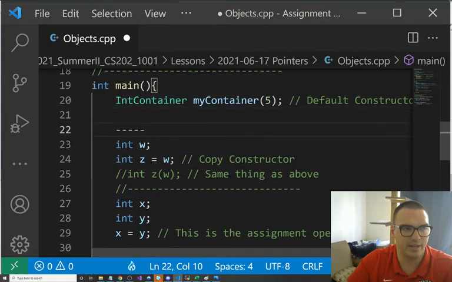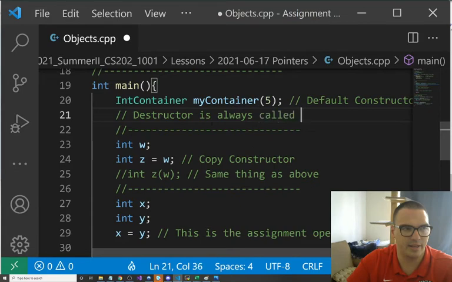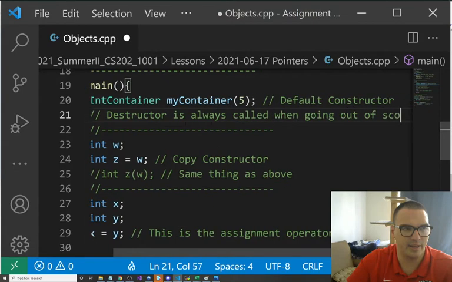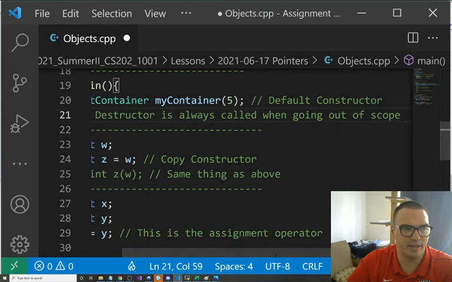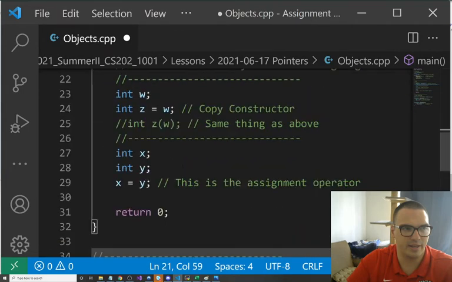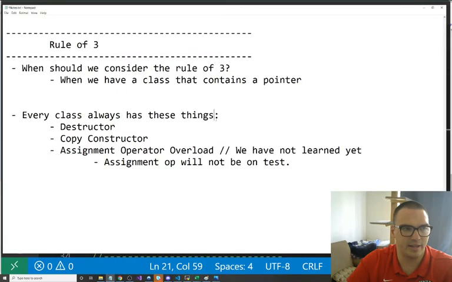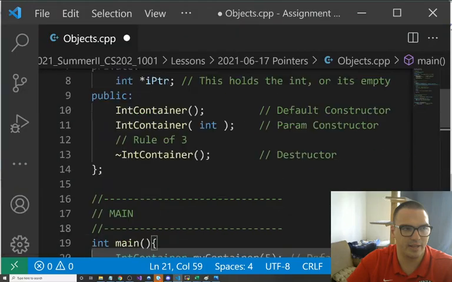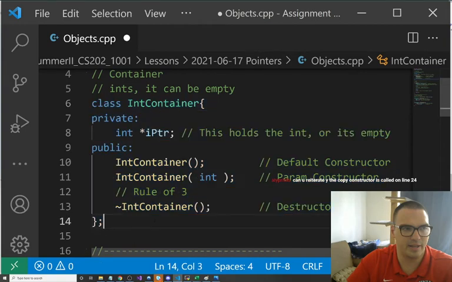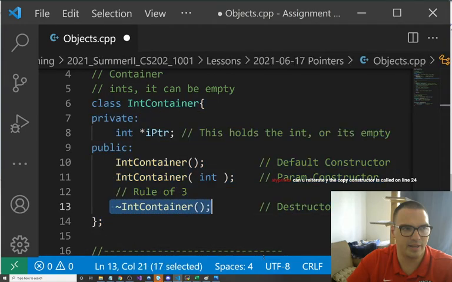And then last thing I want to mention is that the destructor is always called when something goes out of scope. All right, and so that's why every class always has these three things, even if you do not define them. All right, let's put that in our notes. Even if you do not include them. All right, so you always need to consider this. The moment that you put a class in here, the compiler will say, hey, you're going to get a destructor, a copy constructor, and an assignment operator overload.